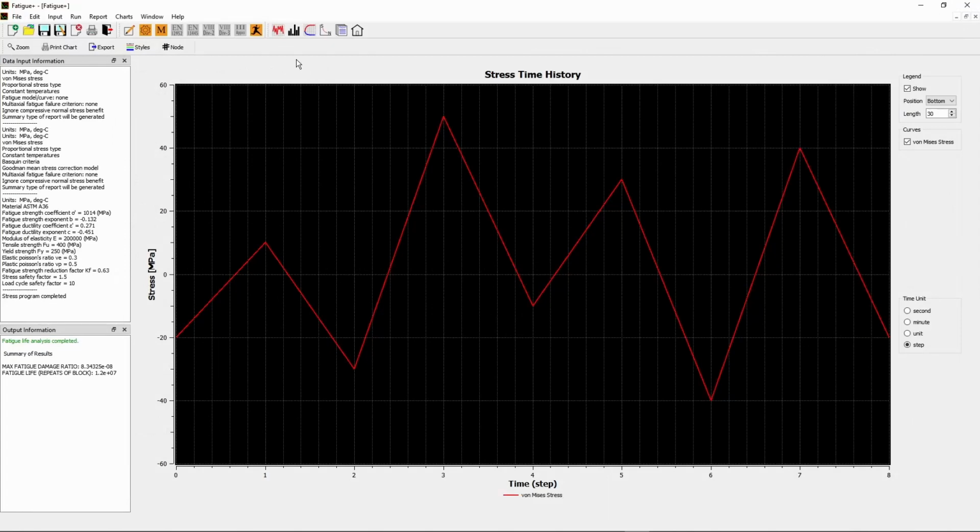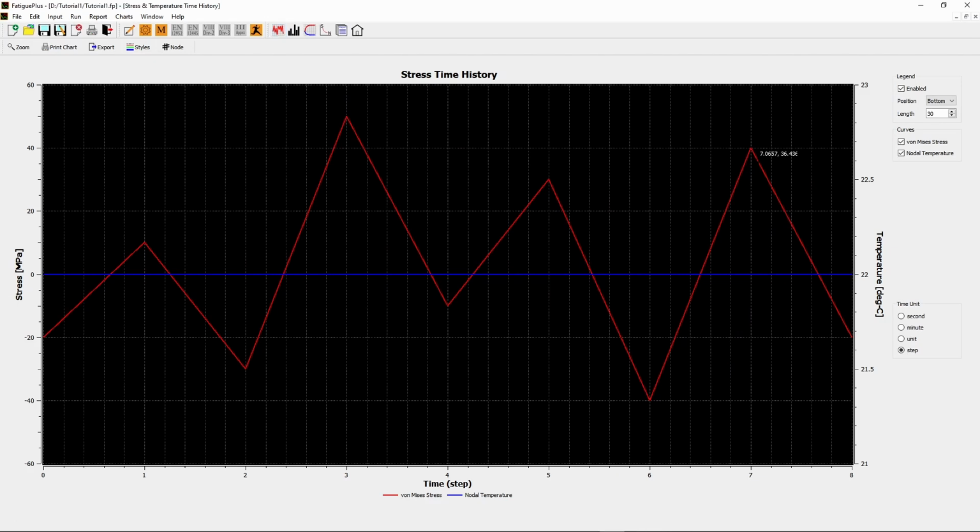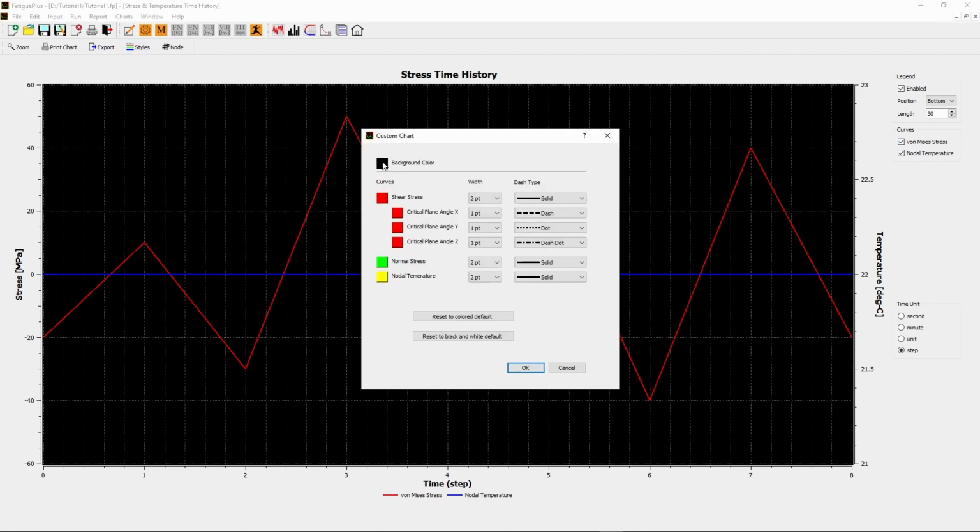Click Time History button to view stress and temperature time history chart. You can turn off or turn on any of the curves by clicking checkboxes on the control panel. You can change the style of the curve, for example, the background of the chart. Let's change the black background to white color.